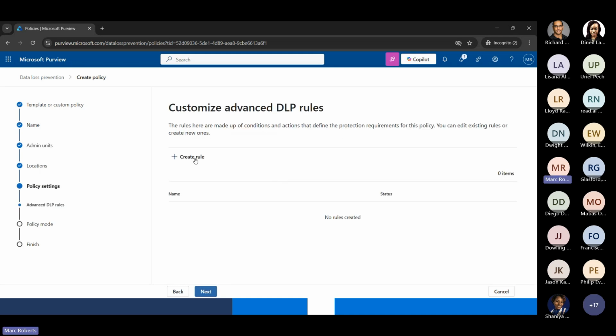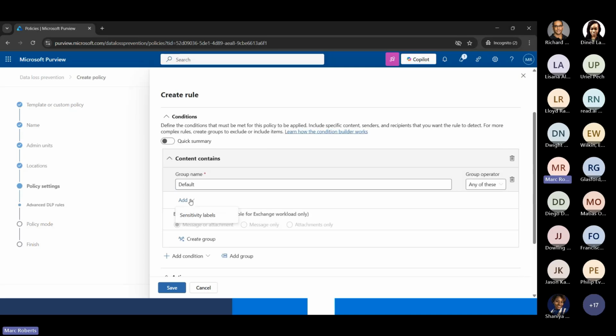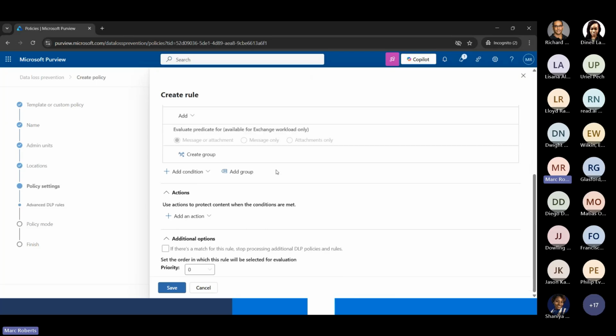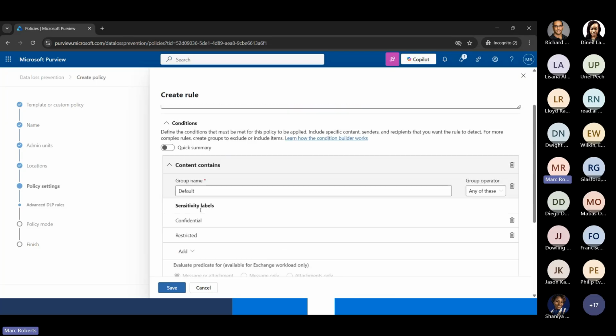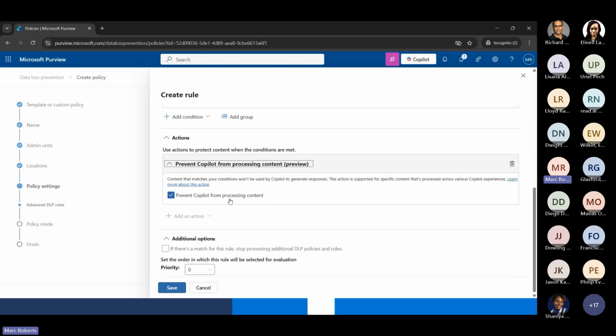Here's where I can create a rule. So I'll name this rule 1, and I'm going to add a condition. Similar to what we've seen before, this would add a condition, and you could see sensitivity labels. So in this era of AI, let's say I have files that are confidential and restricted. I don't want Copilot to be able to reference them. This is where you would assign labels here. And under actions, you could prevent Copilot from processing the content, which is in preview. There's nothing else you can configure on this screen, but you'll see differences in Exchange when we get to that.